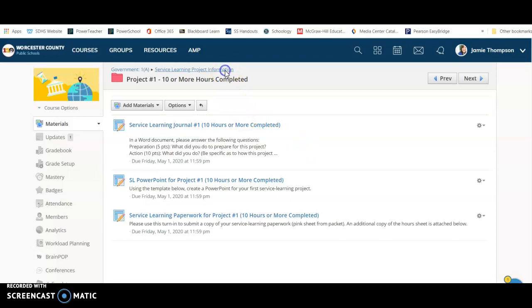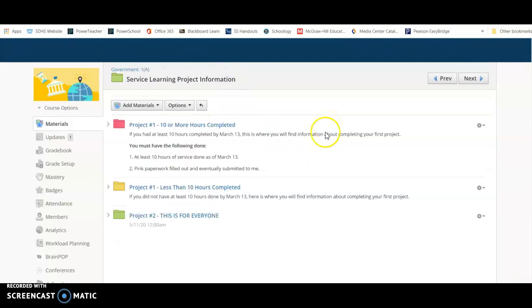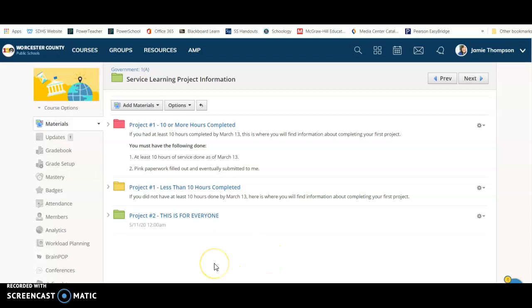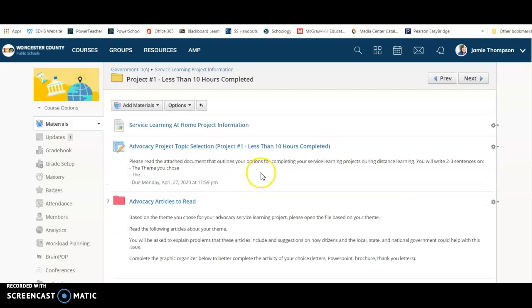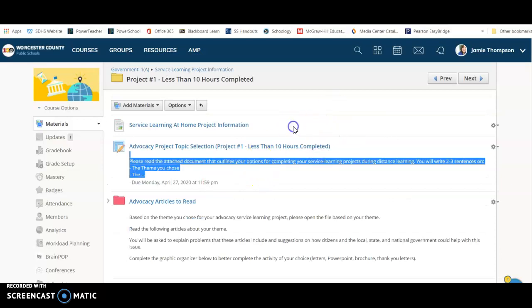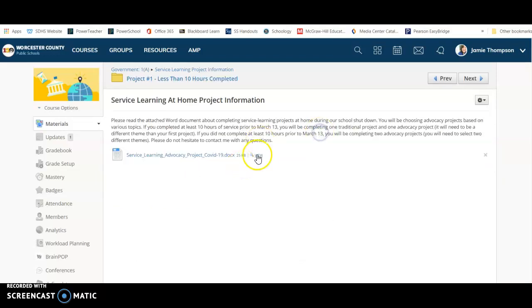Now, if you did not have your 10 hours done, some of you told me you had no hours, you had 6 hours, you had 8 hours. So if you did not have your first 10 done, you're going to open the yellow folder. The yellow folder, this first link, has a document that explains how we're doing our project at home.